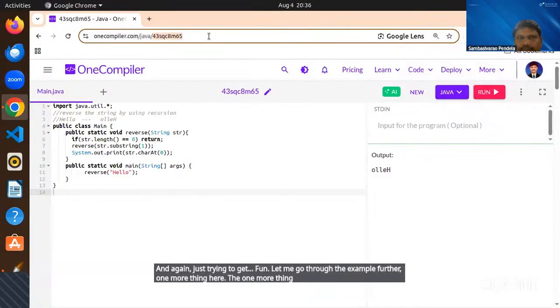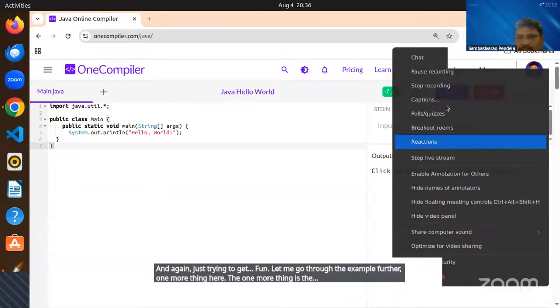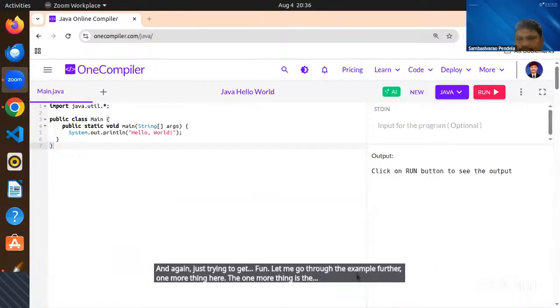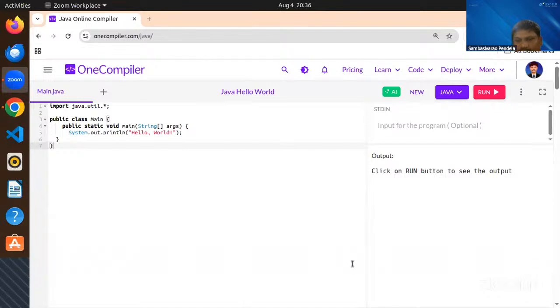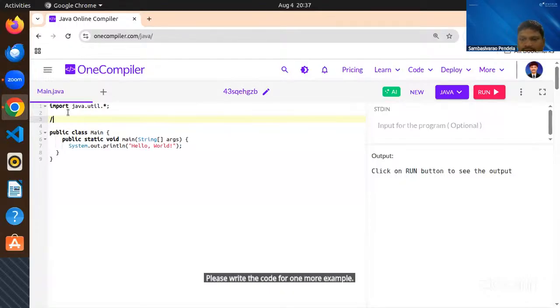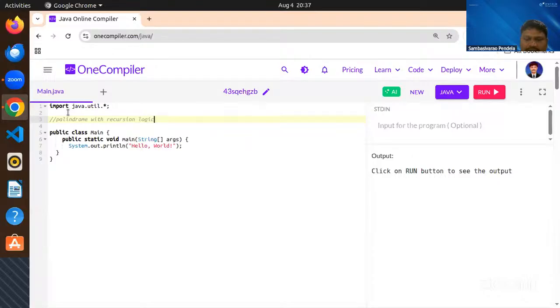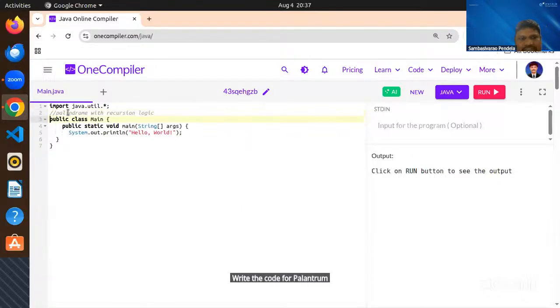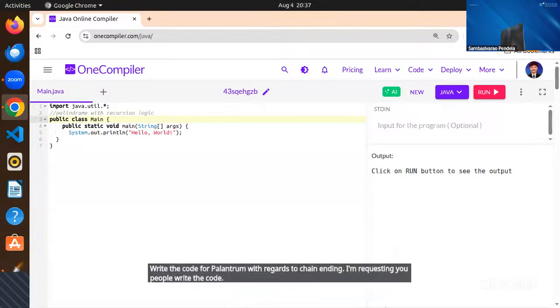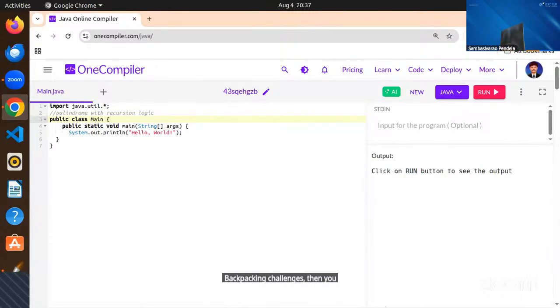Please write the code for one more example. Write the code for palindrome. Palindrome with the recursion logic. Write the code for palindrome with recursion logic. Please do it once. I'm requesting you people to write the code. If you want to do backtracking, then I'm requesting you people to do the backtracking also.